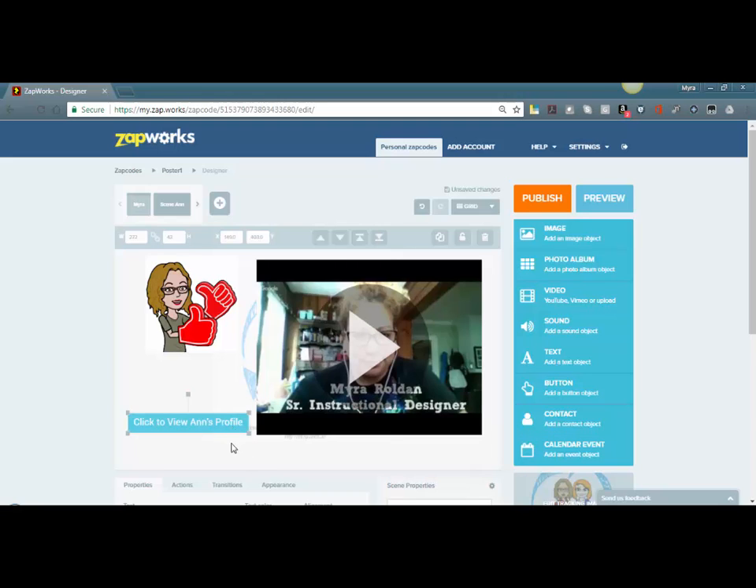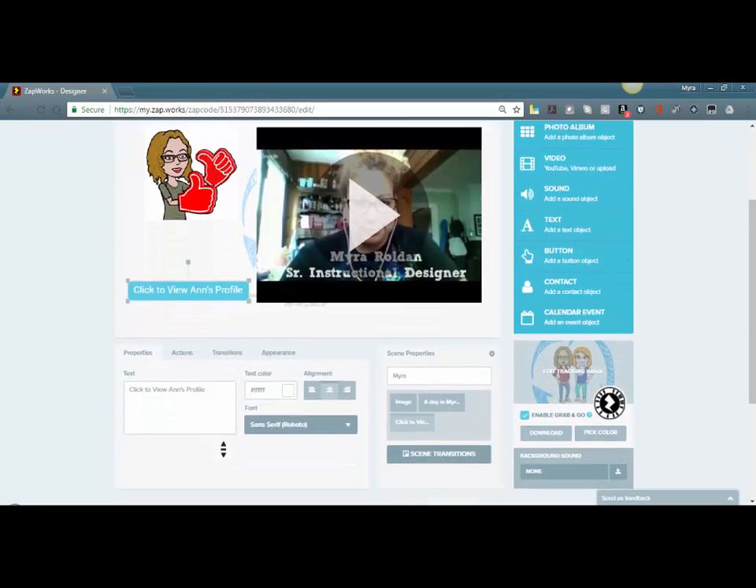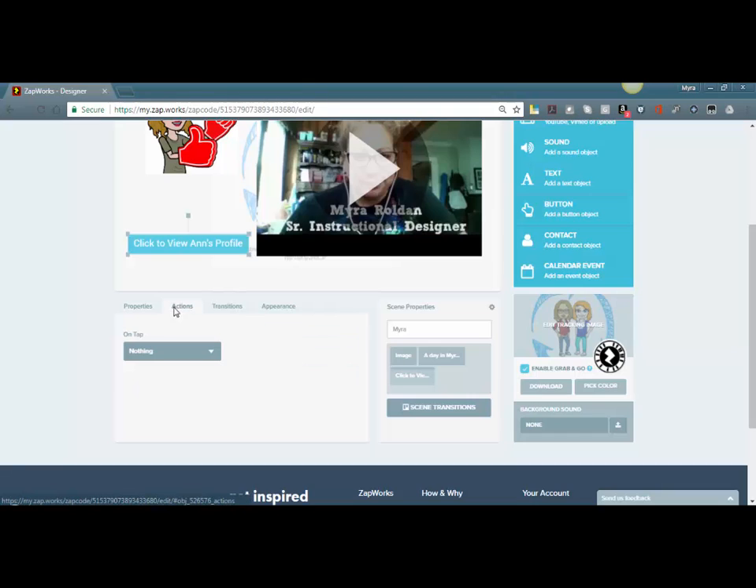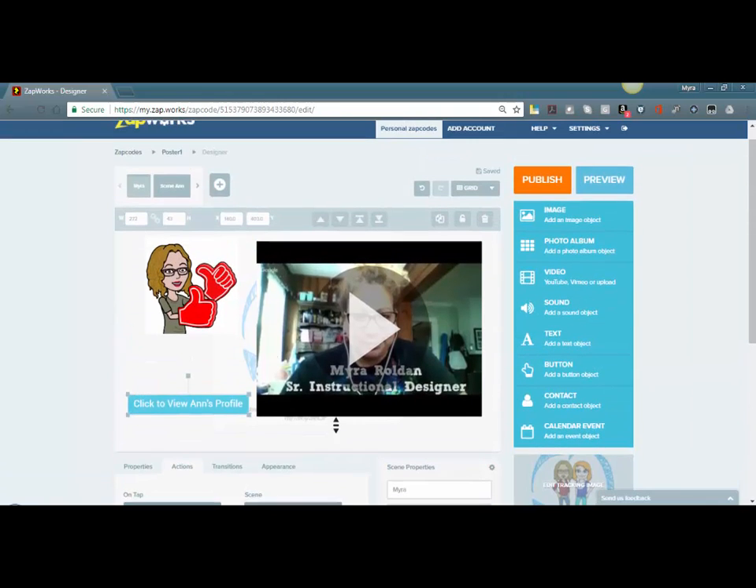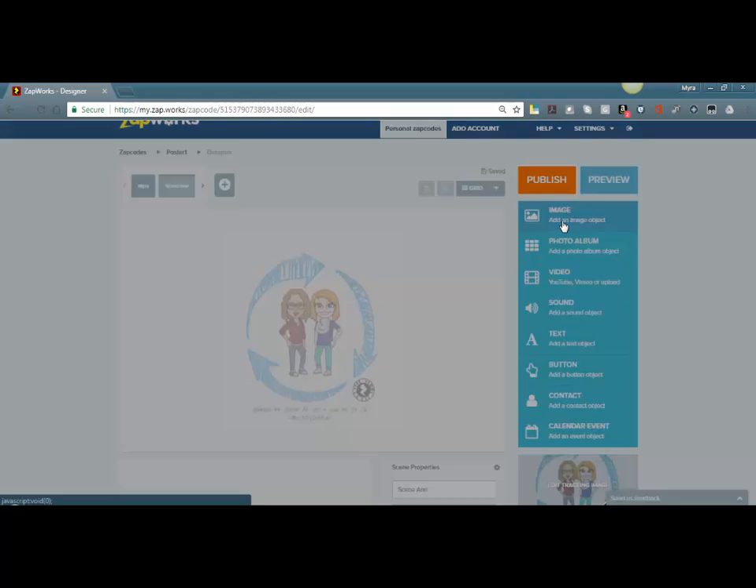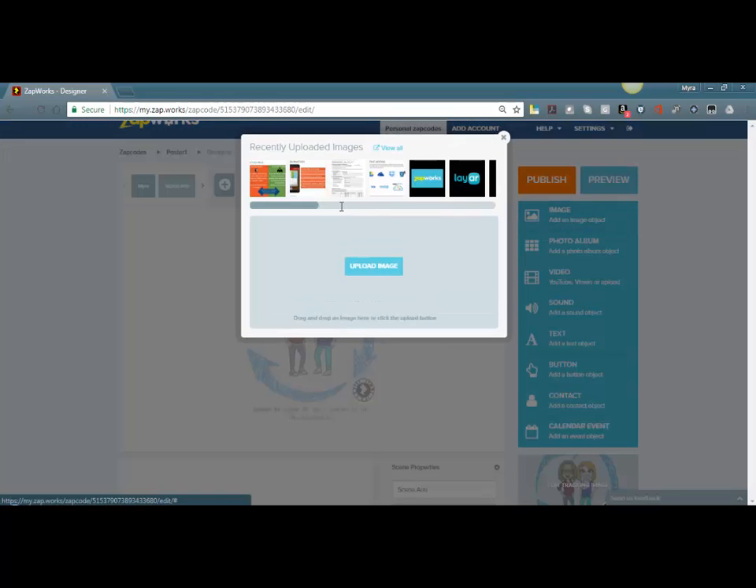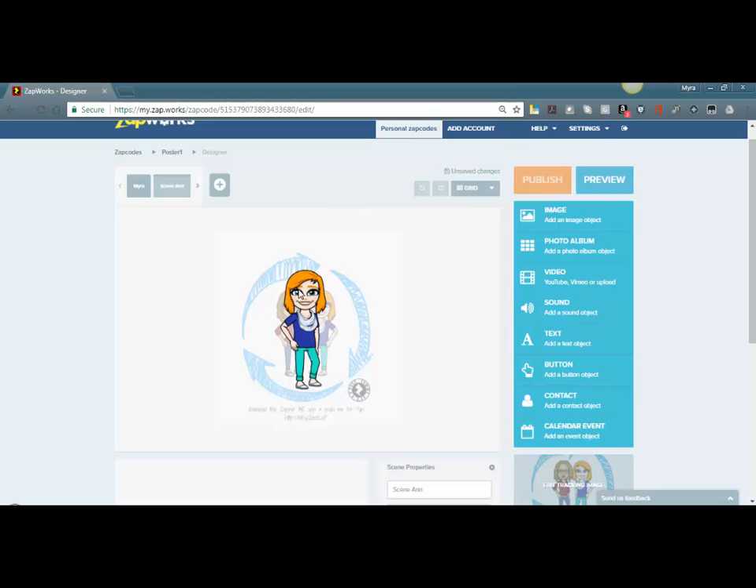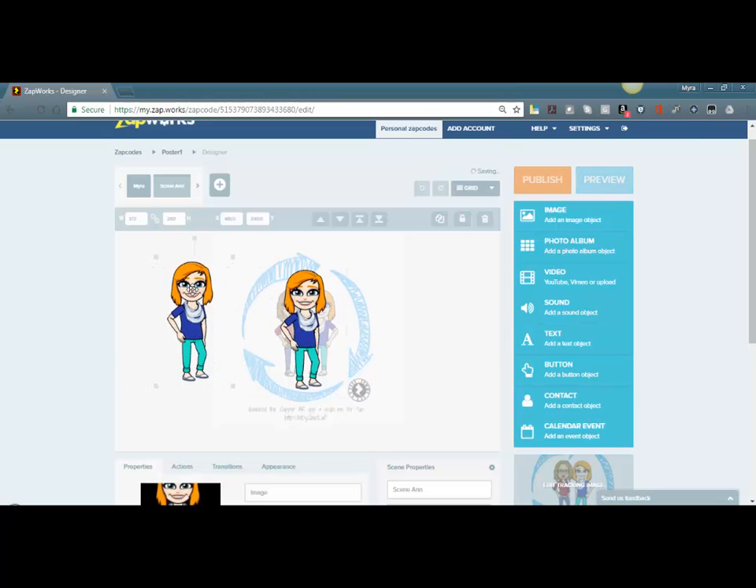Okay, so now with the button highlighted, I can go down here and click on actions and tell it to go to scene Anne. So now when that button's clicked, the next scene will play. Now we have to put some items on Anne's scene. So I'm going to add an image. Again, I have an image up here already created for her. Let's click on this one. And there she is. Move her over.